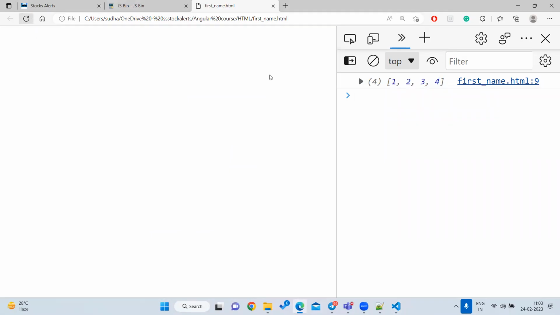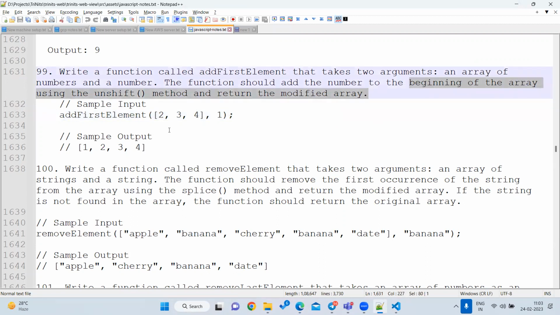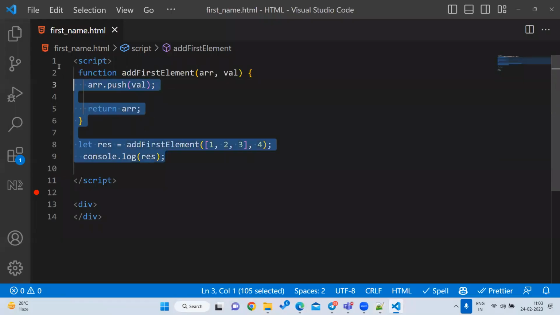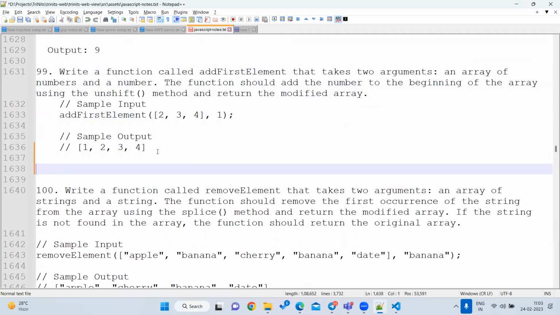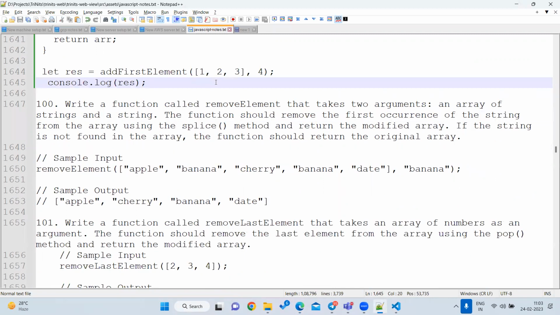Let us go on. Where will the element be added? Last question. Now in this program, I want to add it in the beginning of the array. Which element do I want to add here? 1. Where do I want to add it? First place. Then what is the method I can use? Unshift method. The program is this one. Don't copy paste, try to write it on your own. Okay, so let us go for the next program.